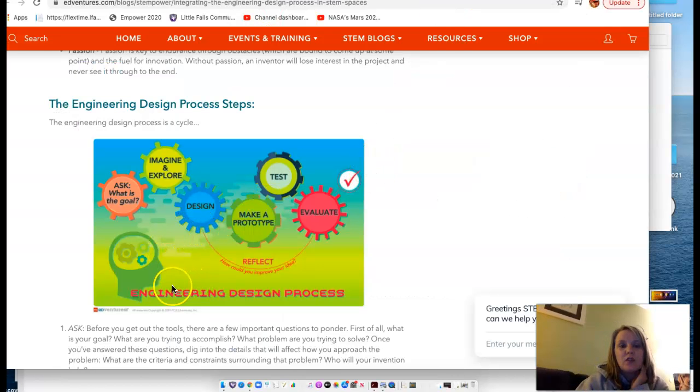This first one, if you Google engineering design process, you're going to find all kinds of different diagrams to show this. It's very much along the same lines as the scientific method, but it has to do with creating things, not necessarily making a hypothesis about the outcome of something. Okay, it's about what's your idea and how can we create it.